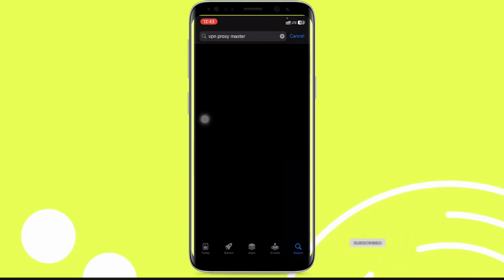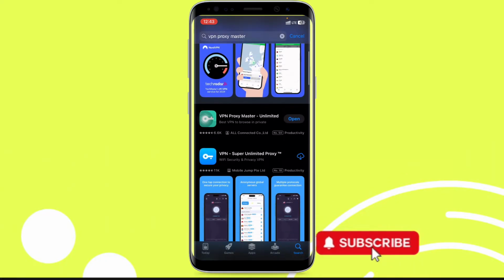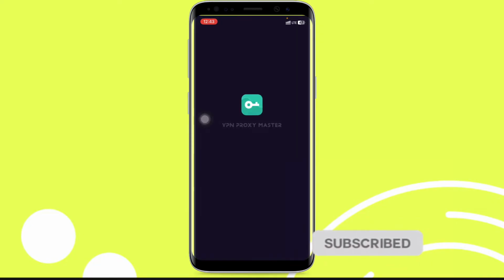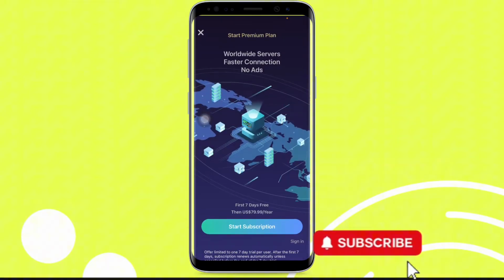The first VPN you're going to see, click on this one. You can see I have it on my phone already, so we can just choose this one. This is the VPN I'm talking about. So just open it. I'm going to show you how you can connect this VPN. It's very easy to connect, but I will show you.